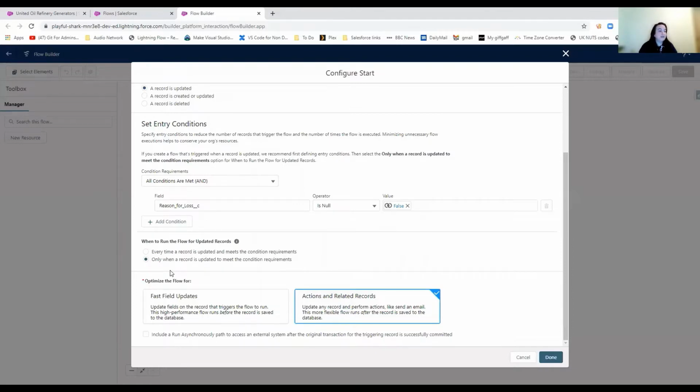Okay, we're nearly there with this screen. The last part is about optimizing the flow. And you might think, well, I'm new to flow. How do I know how I want to optimize this? But again, if we read what's on the options, this will guide us to making the right choice.